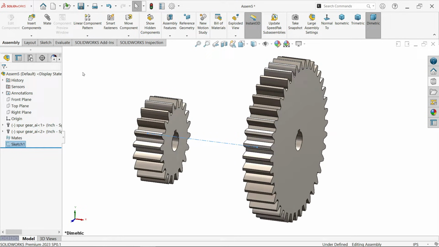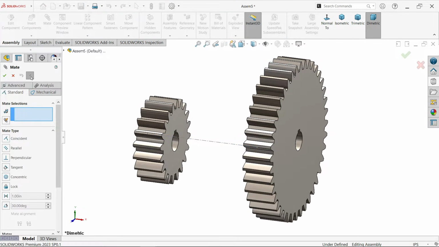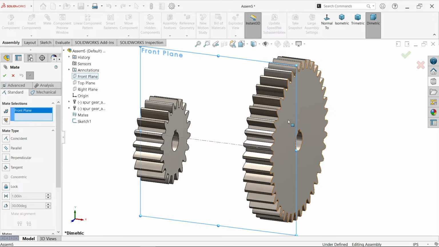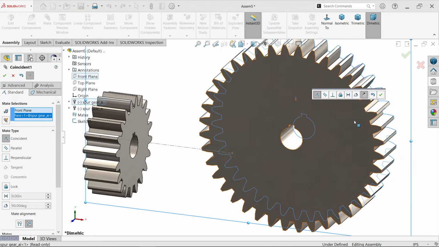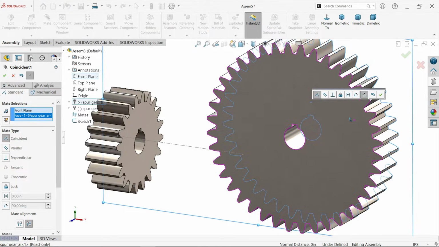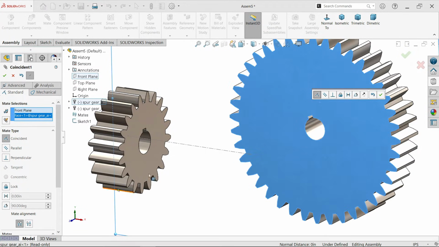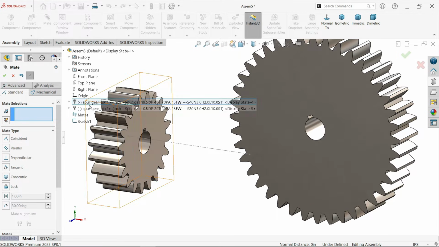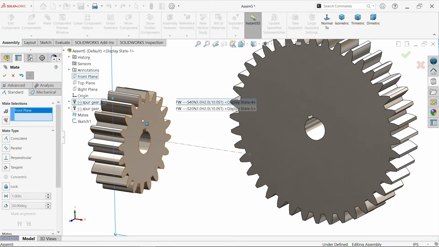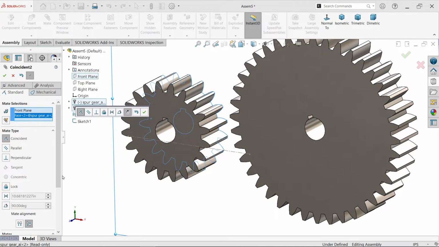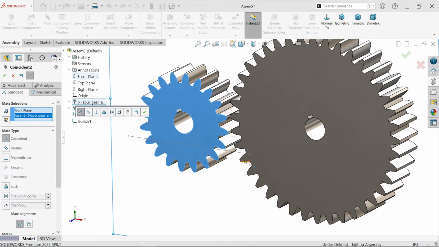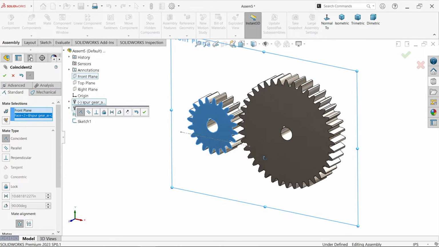Now here I am going to activate Mate. First make a few important relations, like front plane and select this face. Just check it, this is going in the wrong direction. So simply you will see Mate Alignment, say okay. Again front plane and select this face. Here change alignment, make sure this lies at this plane.